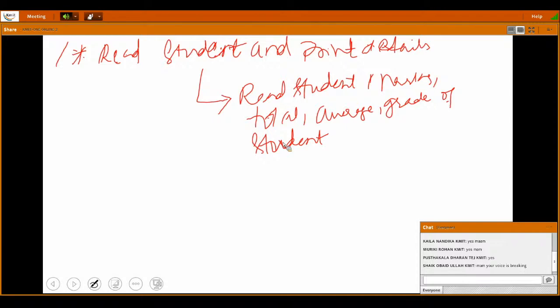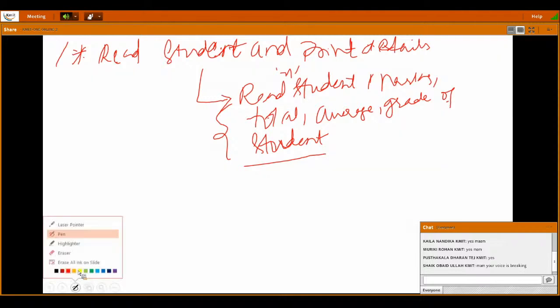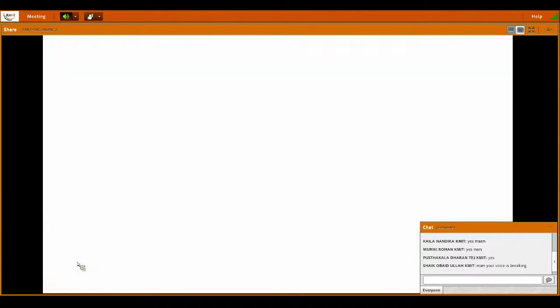Okay, one is reading the student and printing his details. An extension of this is reading the data of n number of students with marks, finding the total, average, and grade of each student. So this is the most expected question, to be very frank. This is the most expected question till now, whatever we have seen. Okay, so now we'll talk about the first example.